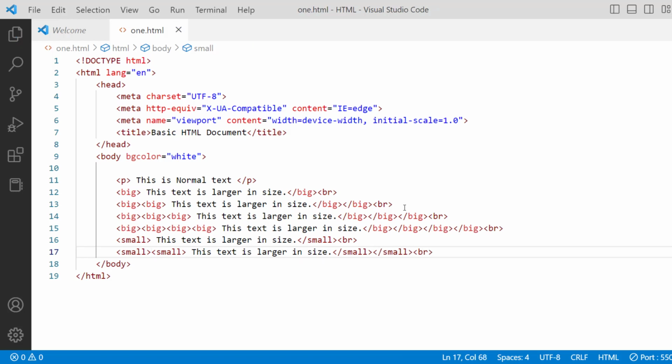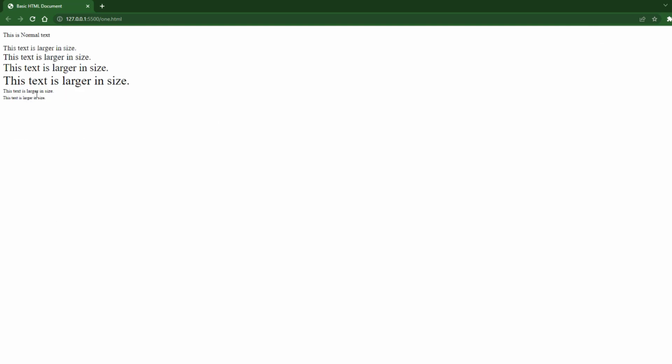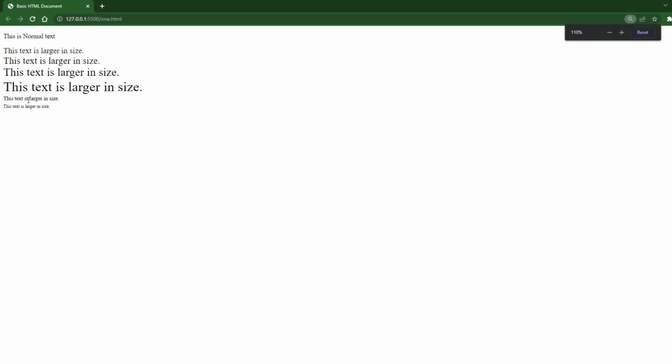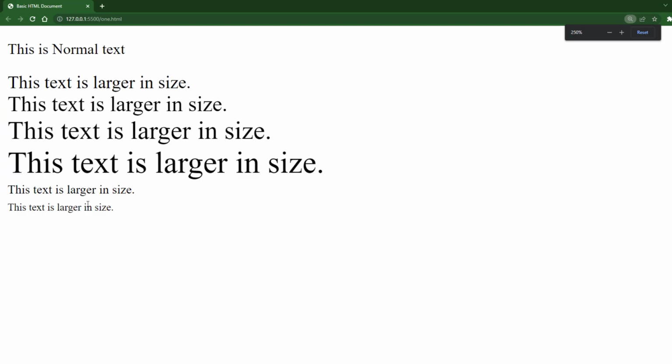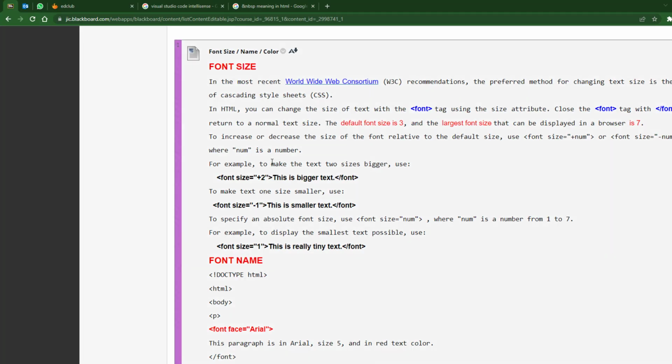Now I have used the small tag twice. So you can see here it is still smaller. It is actually like this. You can see this one is very small, right? So this is how you can use the big and small tags. Okay, now we will see how to use the tag font.